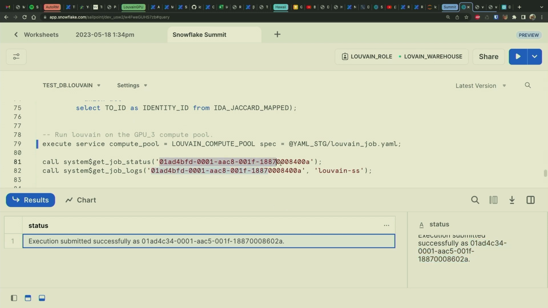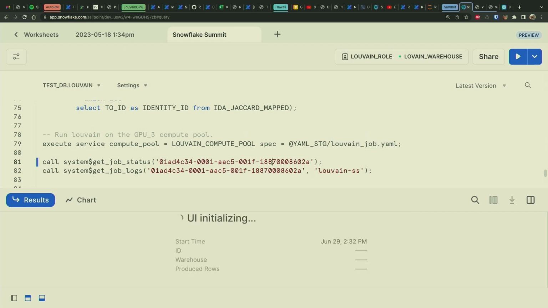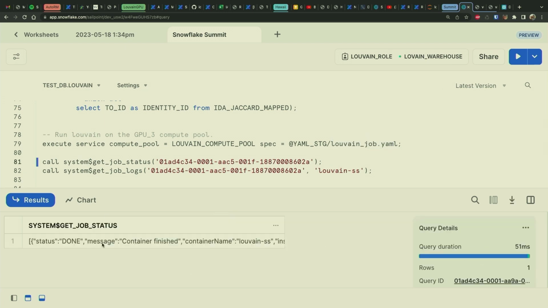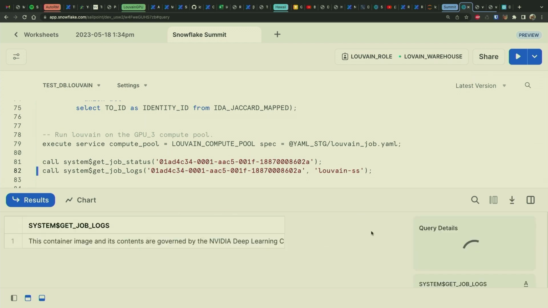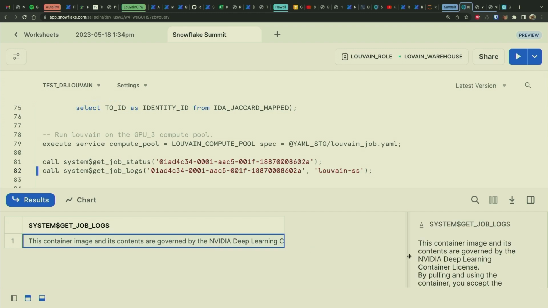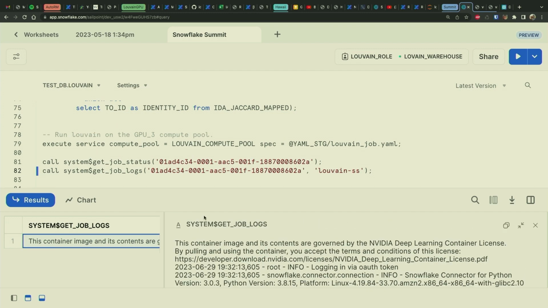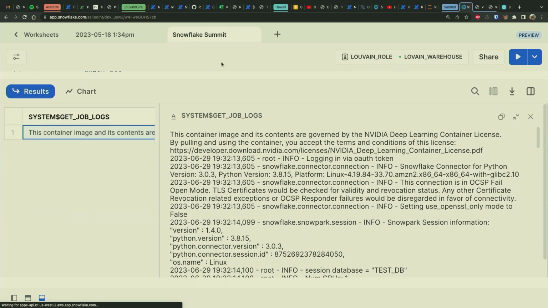At this point, that Docker image has been pulled onto a node in that compute pool. The pod has been started using the specification here, and it ran. You can use the system function to get the job status. This one's done. It finished very quickly. If you want to see what happened, you can look at the logs for your container. This has all the logs from your container so that you can monitor and see what happened.